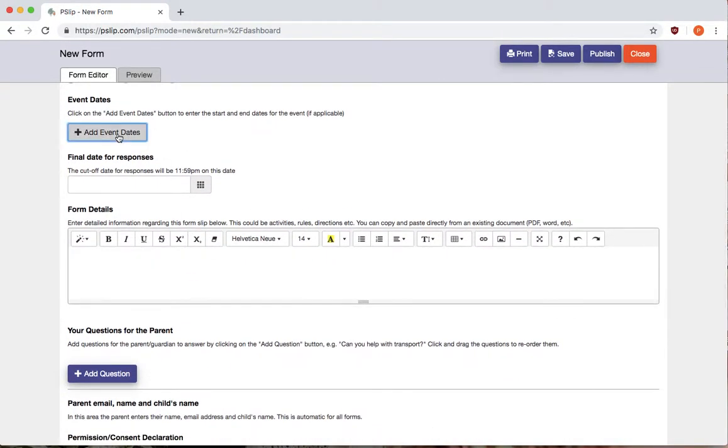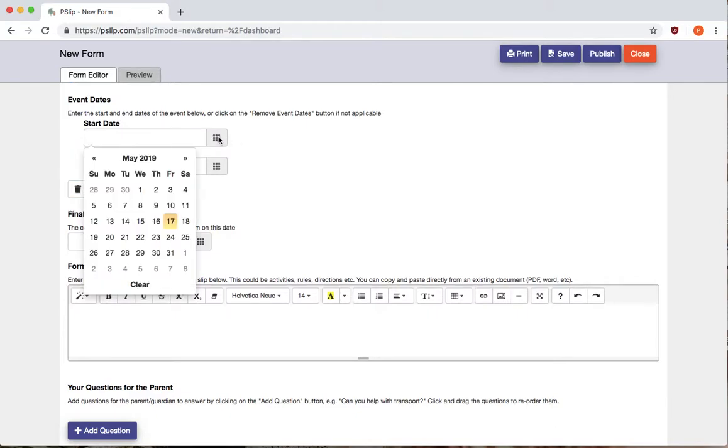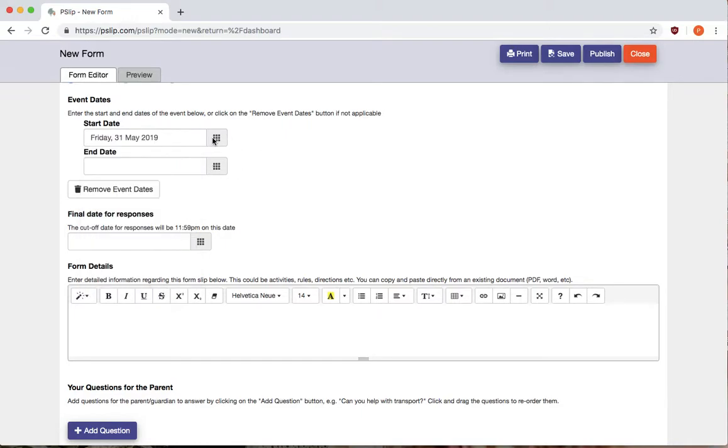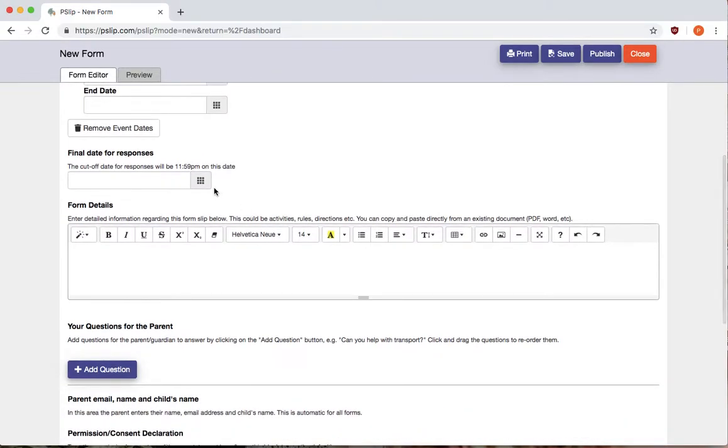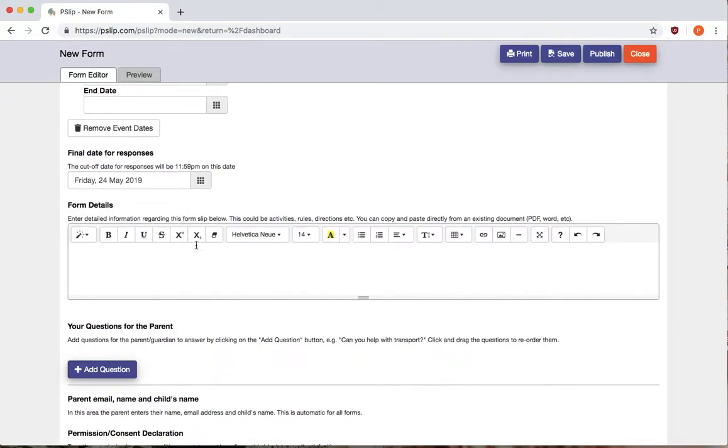Add the dates for your trip. If it is a one-day trip, as this field trip is, you only need a start date. If it was a camp of a couple of days, you would need a start and end date. Final date for responses is when you want all of the responses back from the parents. So my trip is on the Friday, so I will click the Friday before.